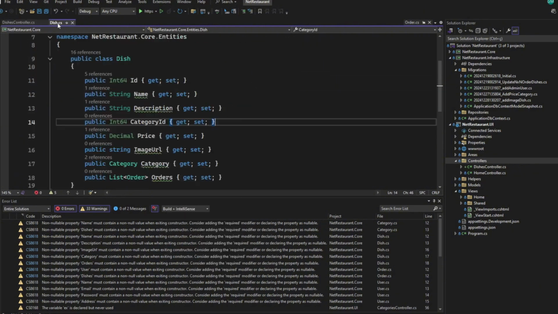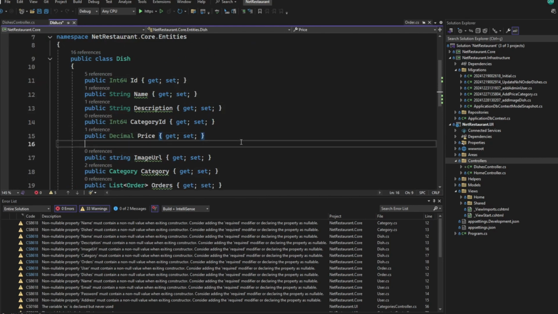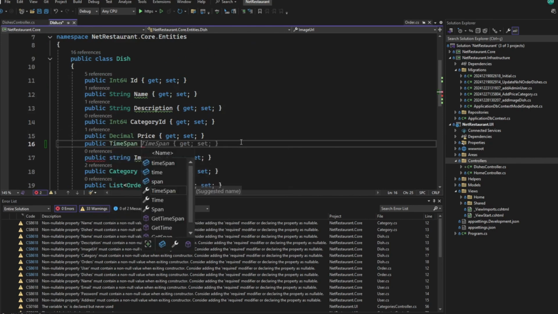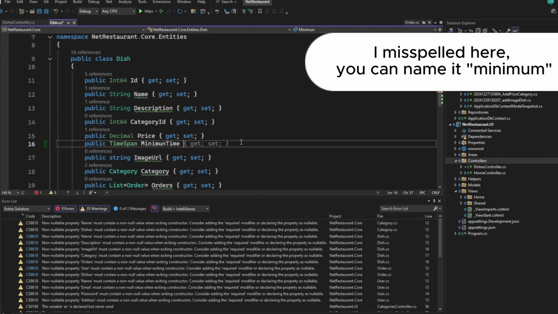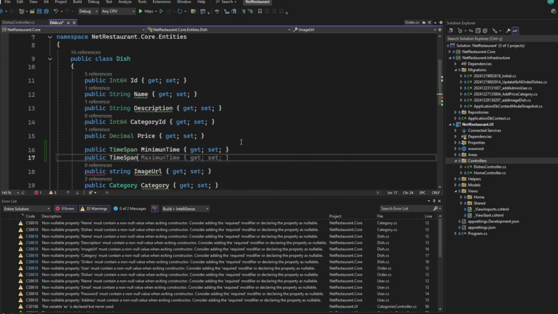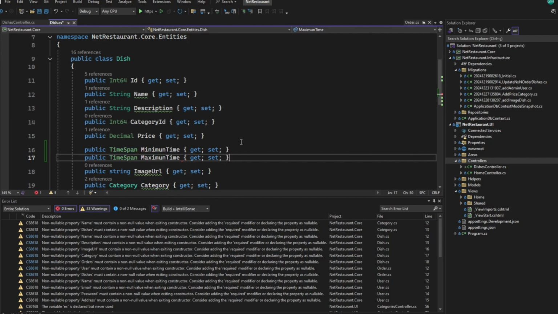Let's go to the dish entity, create a new property. We're gonna create now a property for minimum time and a property for maximum time, just to display to the user, like, oh, this is the minimum and maximum time for your dish to be prepared.